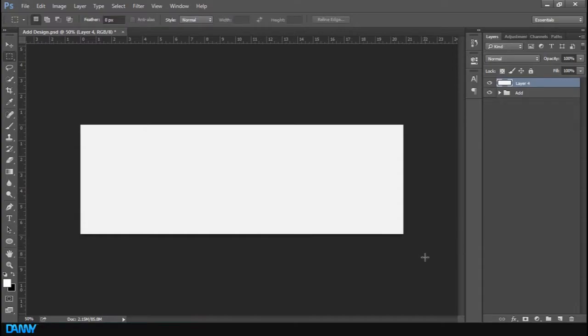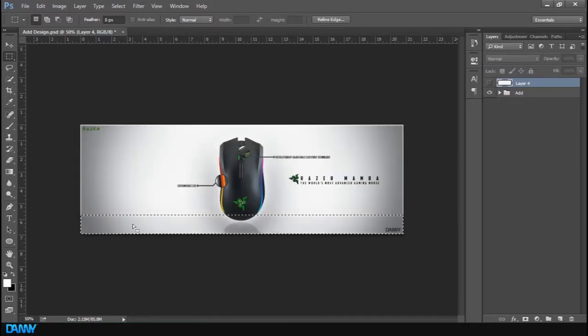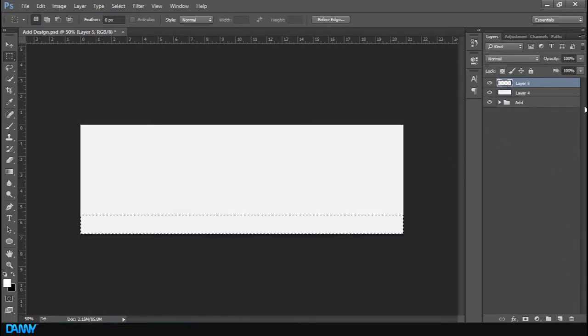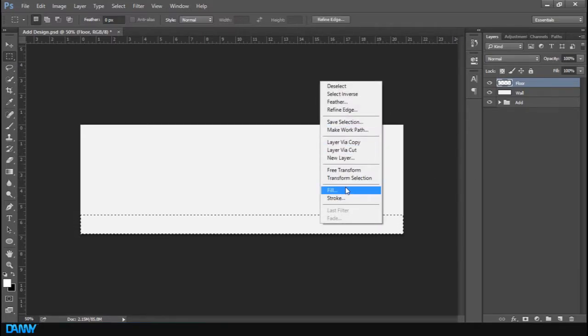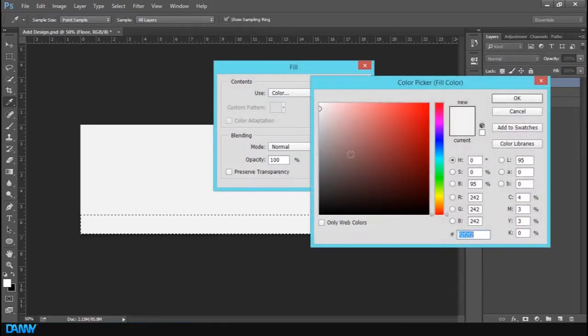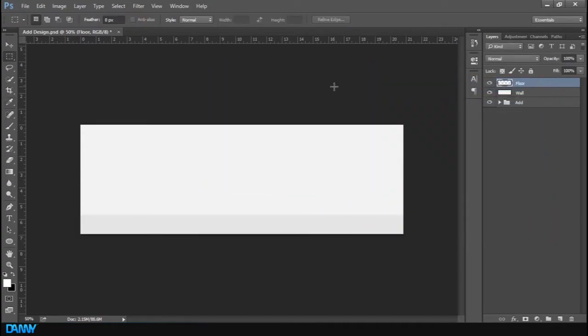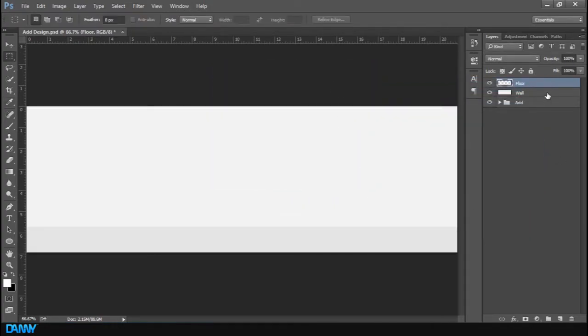We'll press M on the keyboard, which brings the marquee tool, and we'll create the floor. As you guys see, there's a floor over here which is a bit darker than the wall itself. So we'll create that. I'll quickly name it wall and floor. And now we'll right click over here, fill, color. We'll select this color, a bit more gray, a bit darker gray. I will deselect it.